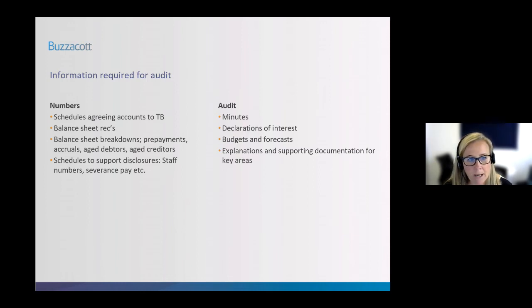As well as the information that supports the figures in the accounts, the auditors will also be looking at things like minutes of board and key committee meetings. They'll be looking for declarations of interest from your trustees, your senior management team.